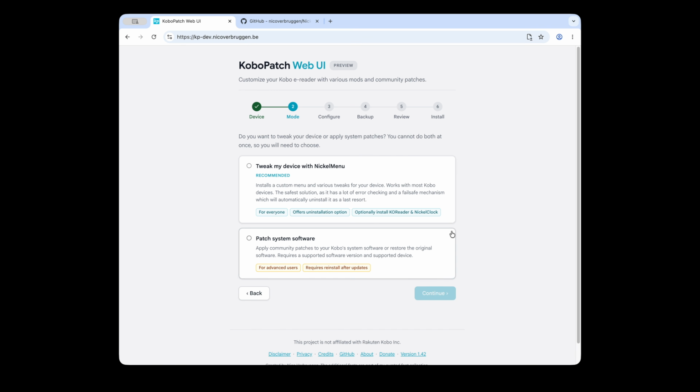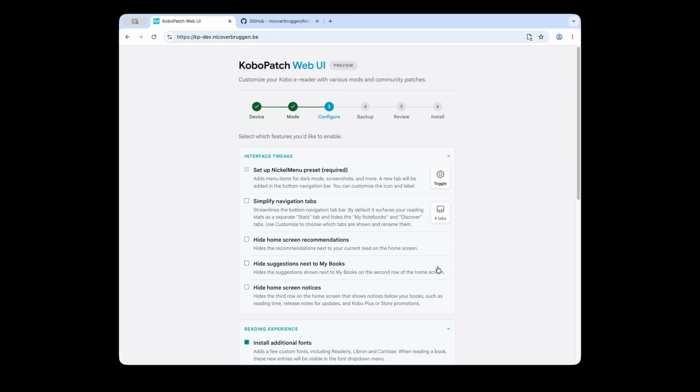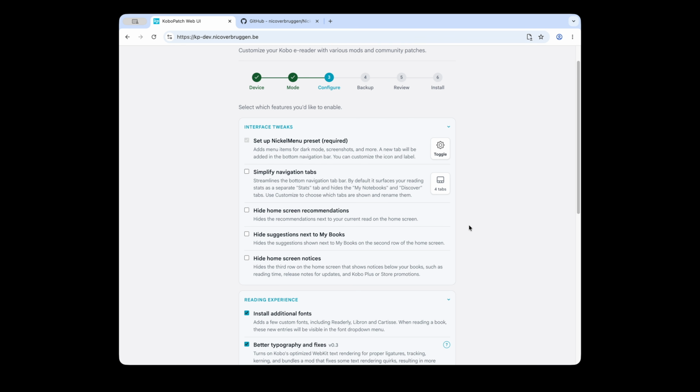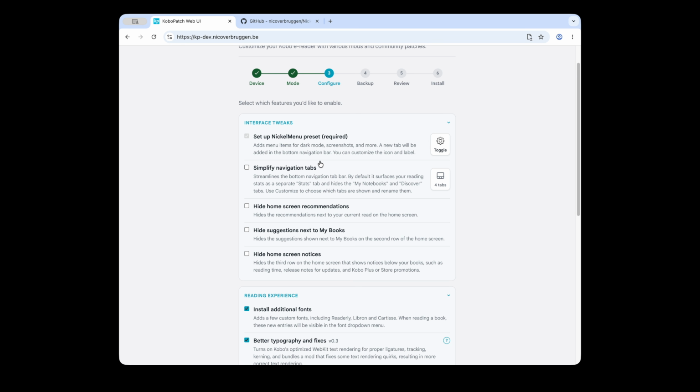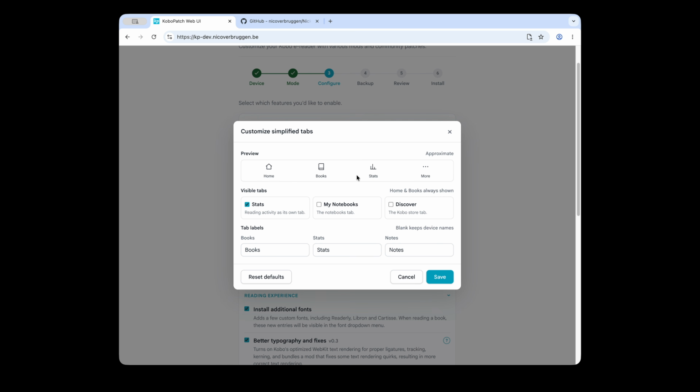So if we move on to the next step, we have our nickel menu tweaking and our custom patches. Let's tackle the additions in the nickel menu screen first. So the preset is now different. Check it out. In addition to being able to customize the little menu icon, you can now also customize the tabs. So if you select Simplify Navigation tabs, you can actually select which items are hidden or not.